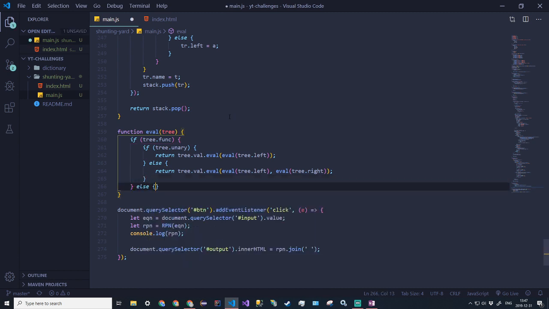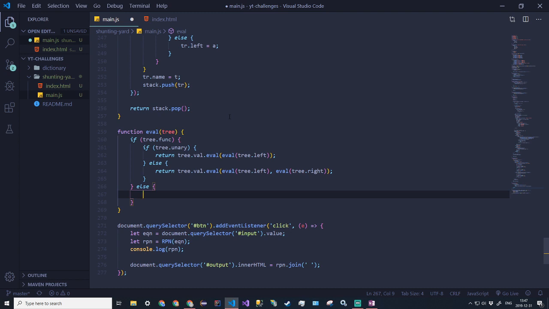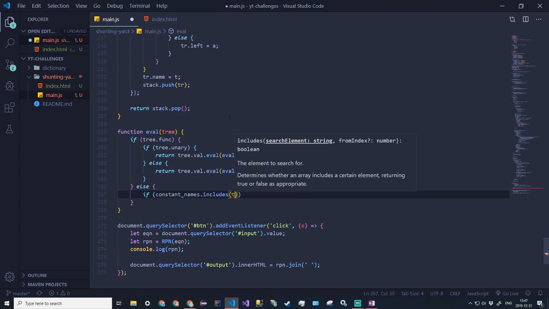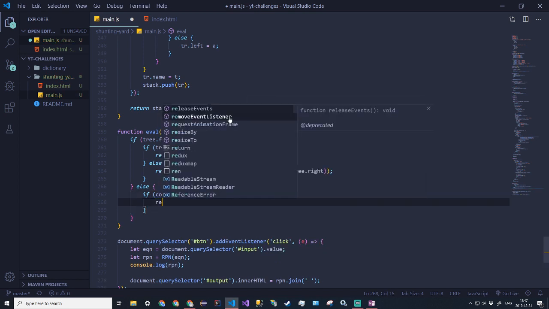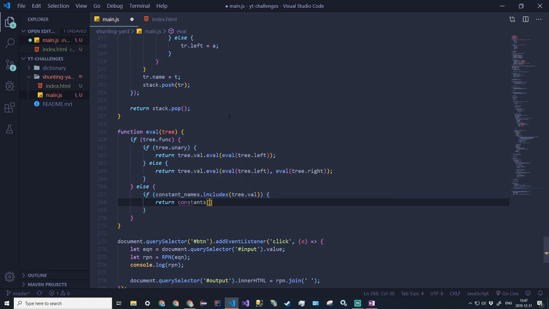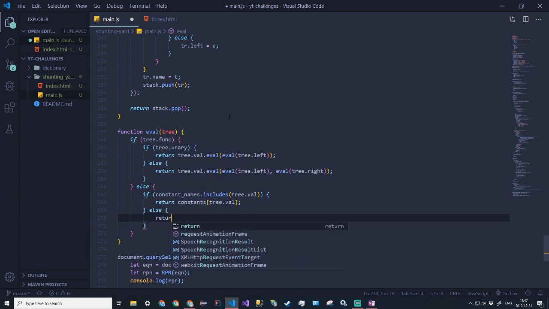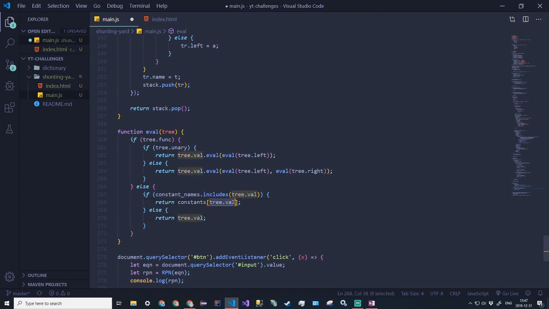And if it's not a function, we want to check if constant names includes tree.val. We just want to return the constant value at tree.val. So if it's a constant, just return the value of the constant. Otherwise, just return the value because it's going to be a number.